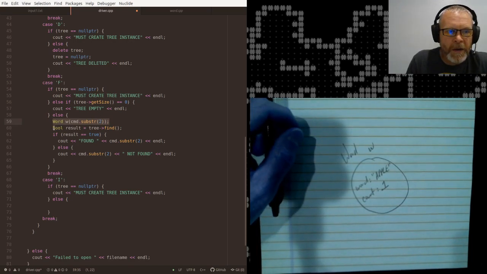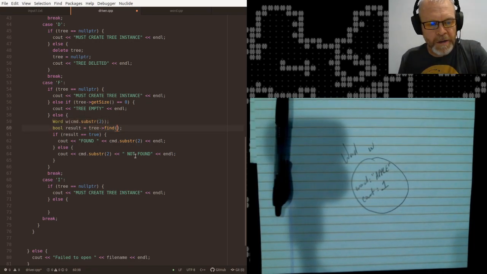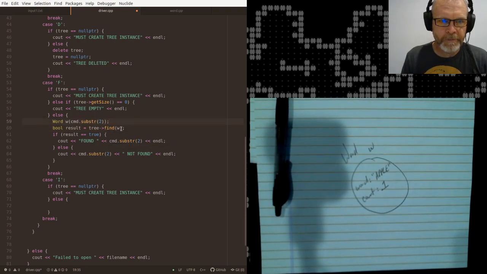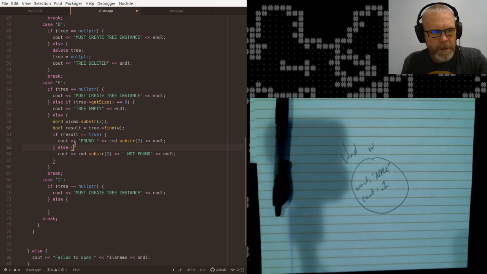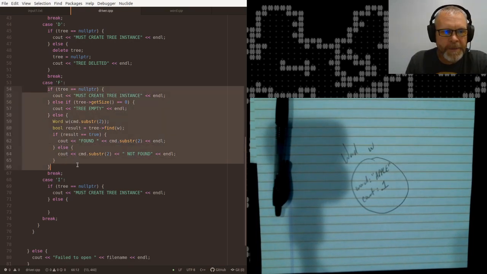Okay, so when I go to try to find things in the tree, I'm not finding strings, I'm finding word objects. So I'm trying to find a W, something that matches this word that has the string apple inside of it. And if I can find a node that has a word object like that in it, then my result will be true, and I'll print out, hey, I did find a place where apple exists, or I couldn't find apple. All right, so there's the find updated.